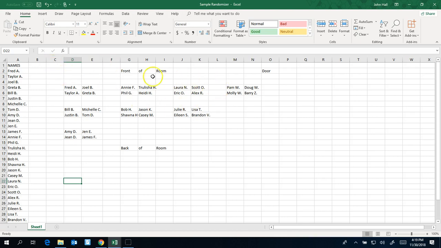We already have the formatting of our map. Now we just have to create our random numbers and then sort them. To do this, we have our list of names in the first column of the spreadsheet. In the second column, we're going to create our random numbers. So the heading for this, I'm going to type random number.